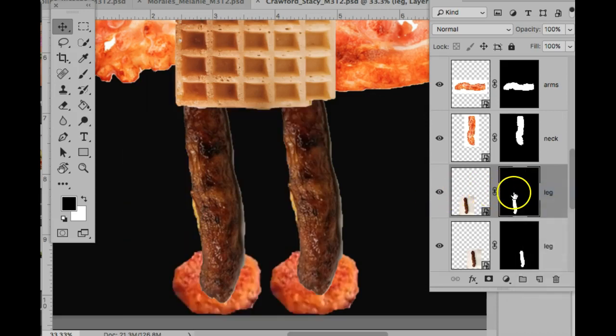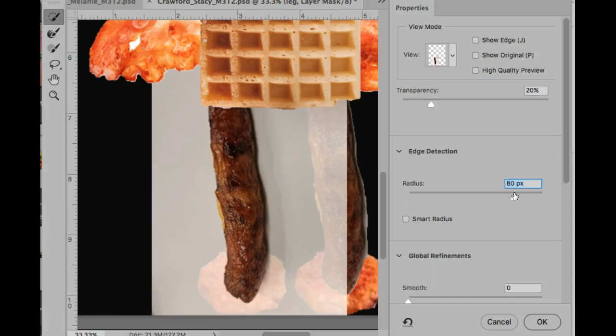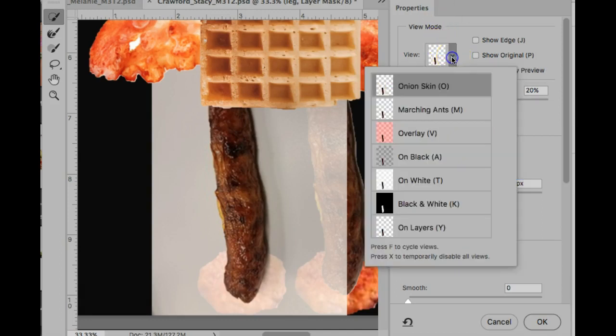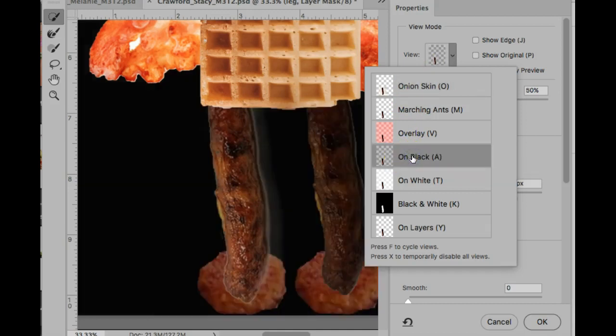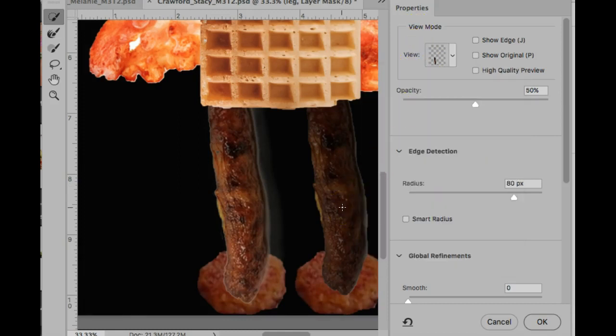So I'm going to enable it, and I'm going to double click really quickly directly on the layer mask. What this does is it brings up the area where you can refine the mask. I'm going to go to the view mode. Now this doesn't affect the image at all, it's just to help me see. I'm going to go on black because my background's white, so I want to see if that makes a difference.